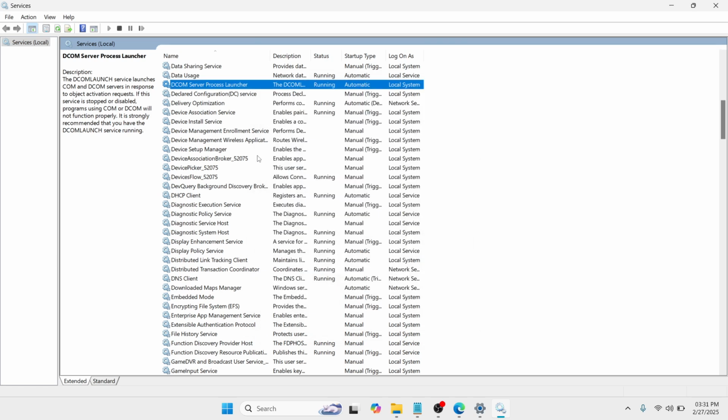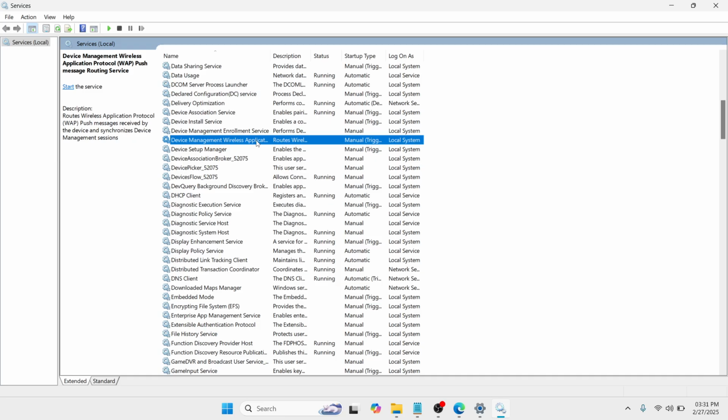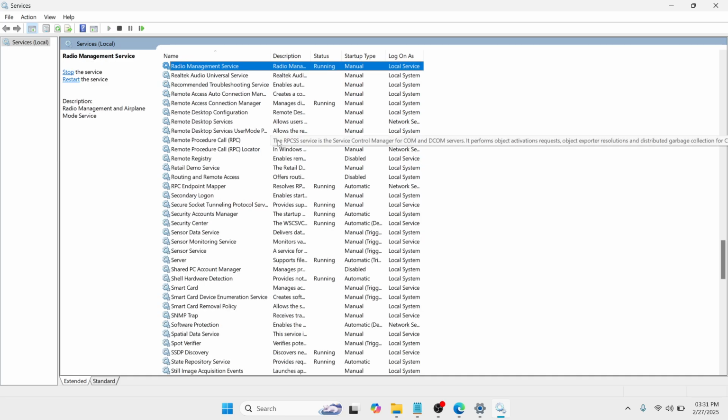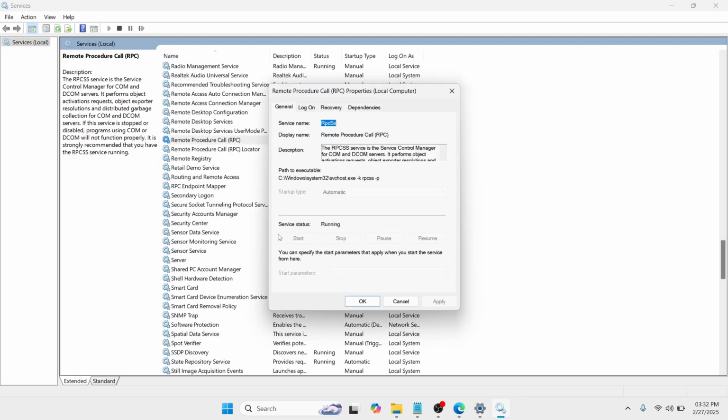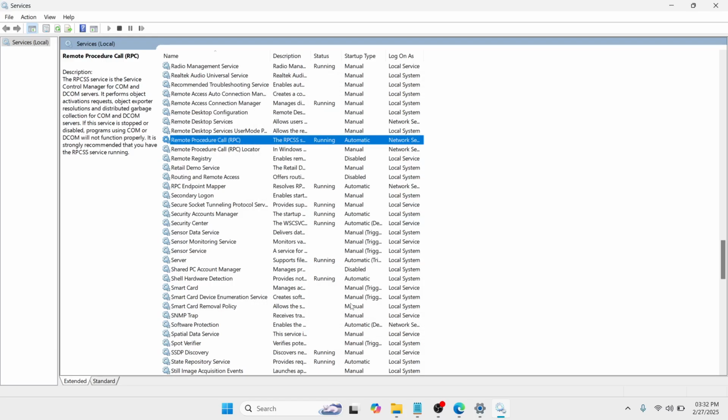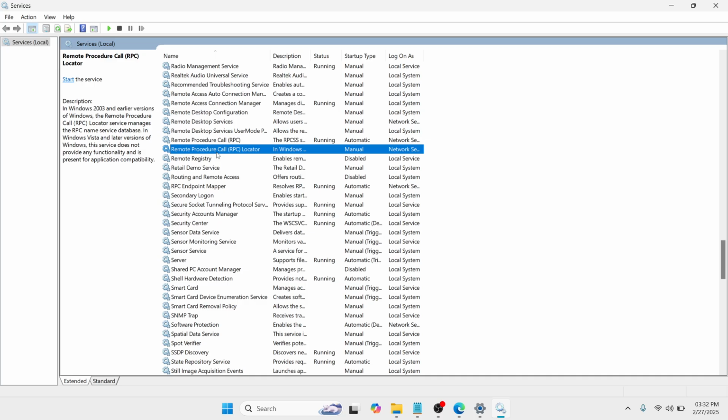Once done, click any of the services again and type R. Here you need to look for Remote Procedure Call. Do a right click, go to properties, and make sure again that the startup type is on automatic. Apply and then okay. Once done, proceed to the third, which is Remote Procedure Call Locator.